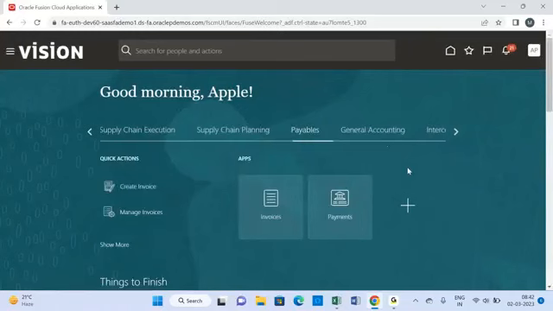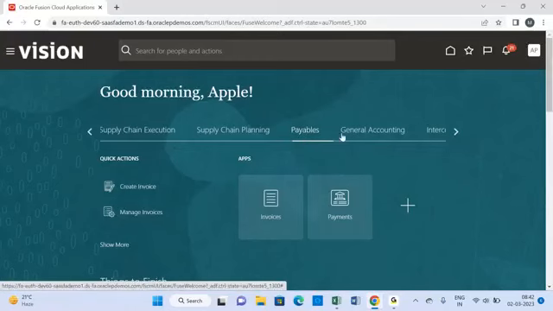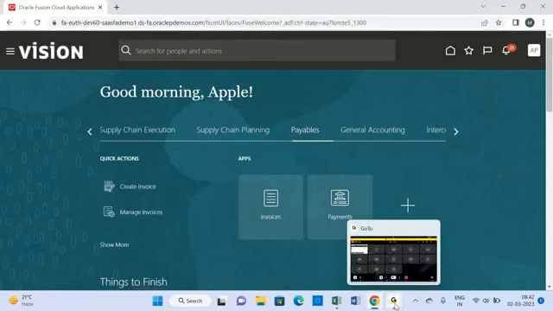Since we have provided the role and the data access, once the role and data access are provided, this is how your payables info tile looks. Once the payables is provided, can someone go on with this? Yes. So the payables, as we discussed, has two workbenches. One is the invoice and the other one is the payment.